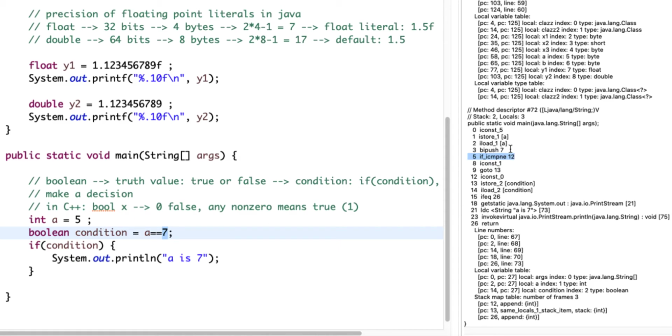which means the condition becomes false, we load 0 into the condition, and then we load 0, we store it in the condition, and then load it again, and if the condition is 0, which means boolean false, we jump to 26 and return. Otherwise everything is pretty much the same, A7, etc.